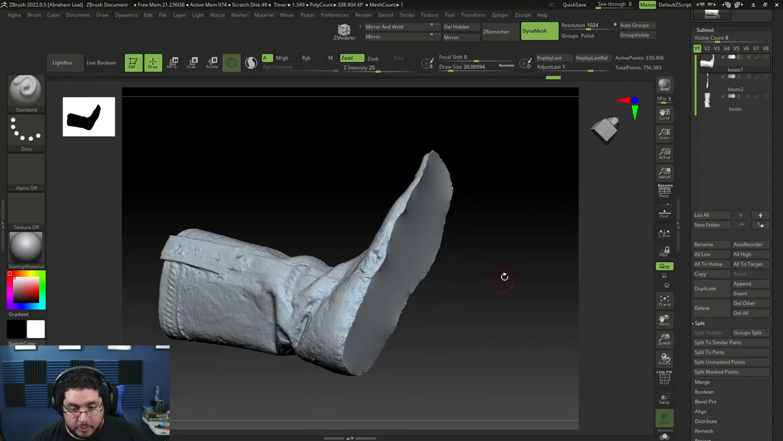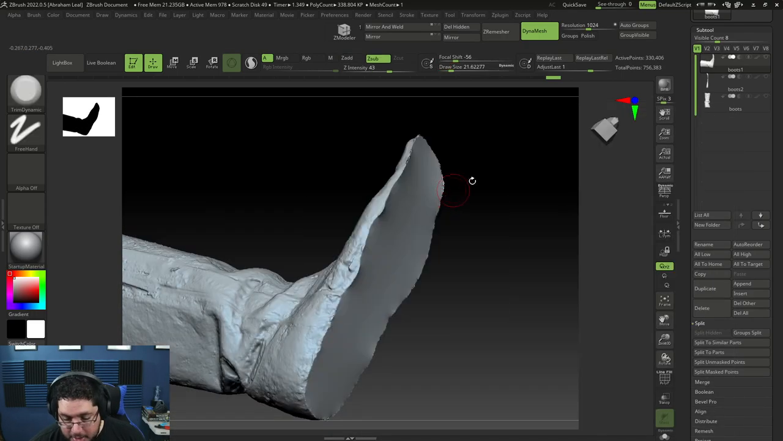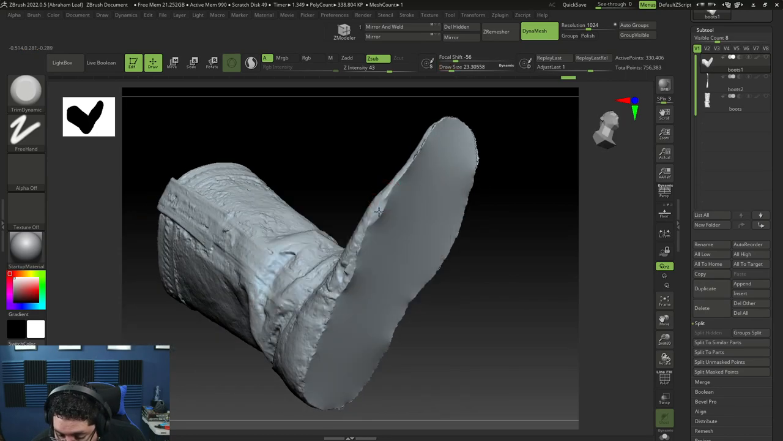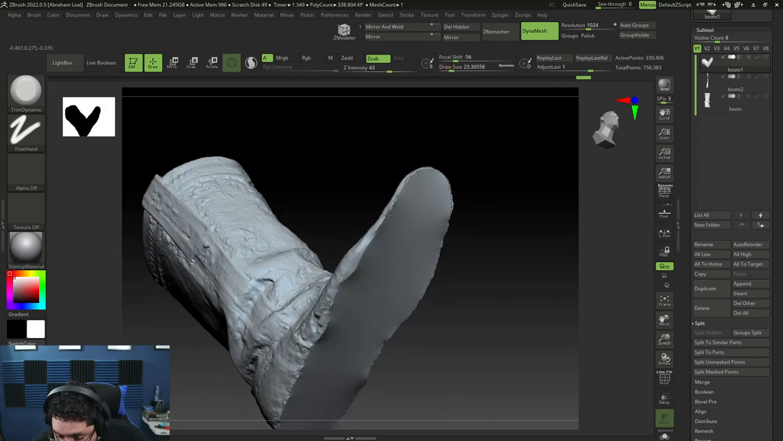For cleanup, one of my favorite brushes is the Trim Dynamic, because it removes a little bit of the bad parts of the thing.